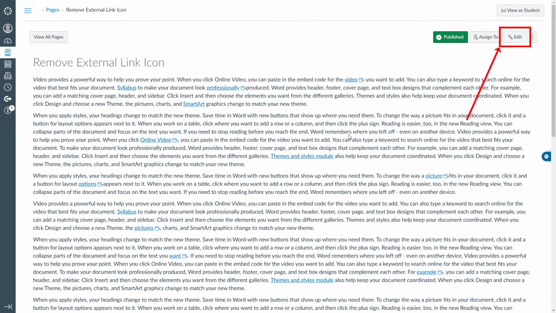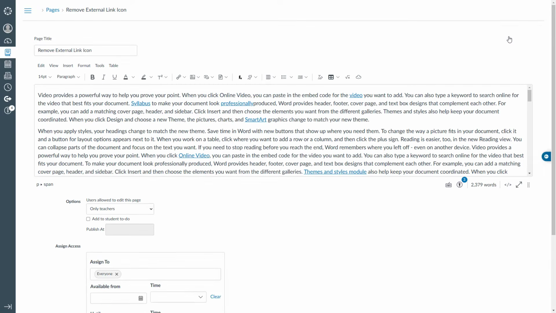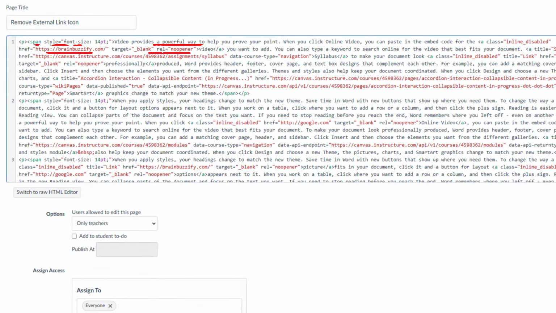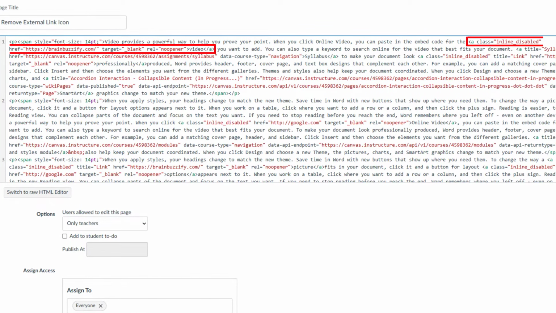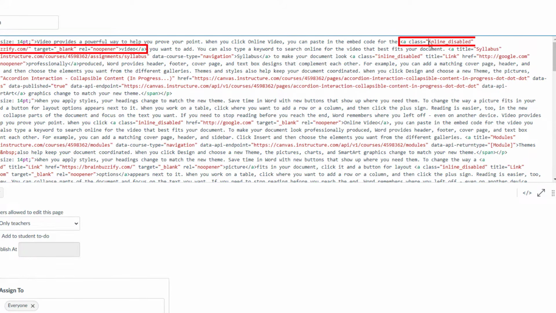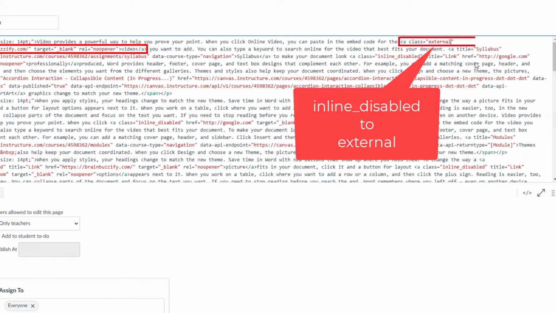First, click the Edit button in the upper right corner of the screen. Then, switch to the HTML editor by clicking on the HTML editor icon. In the HTML code, locate the opening A tag for the video link. Highlight the inline_disabled class and replace it with external. This simple change will remove the arrow icon from the external link.